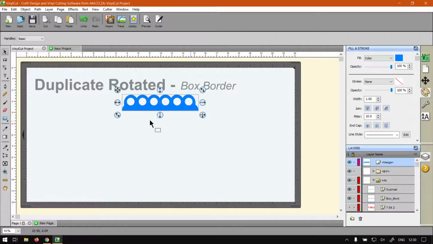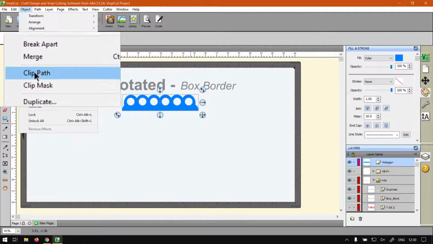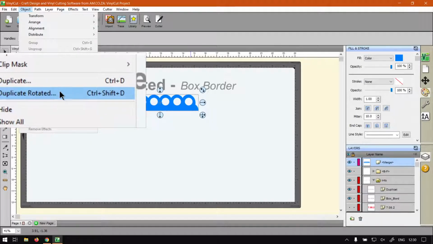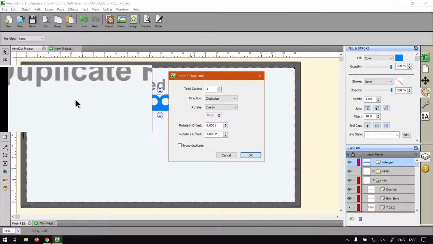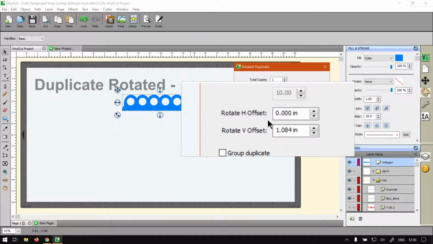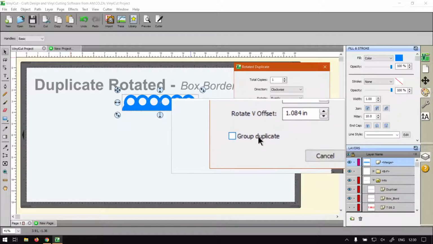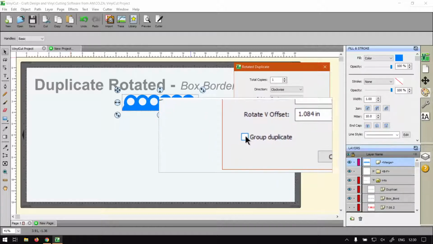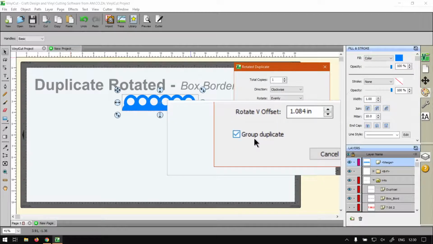Then with that selected, we want to go on top here to object on our main menu, and then navigate down until we find duplicate rotate. Shortcut key for that is Ctrl+Shift+D. We select that. Now from its options, we want to set basically three of these options. There will be the total copies, the rotate V offset for vertical, and the group duplicates. So let's switch on the group duplicates. So obviously the amount of copies we make, they're all thrown into one group on our layers panel.